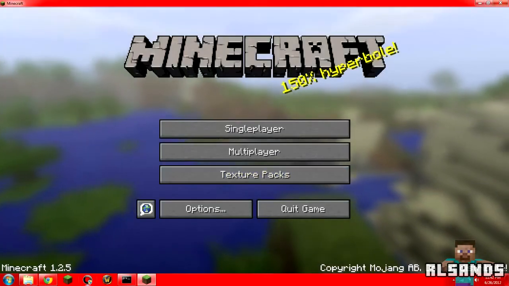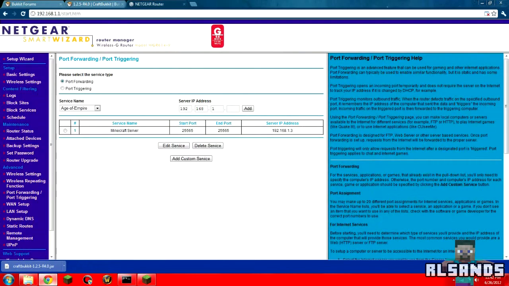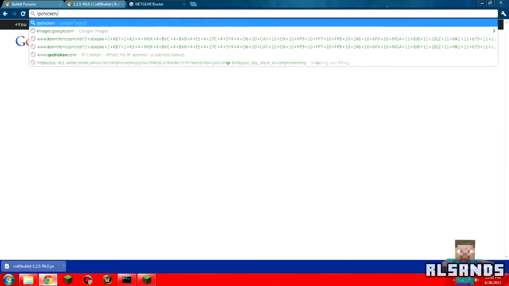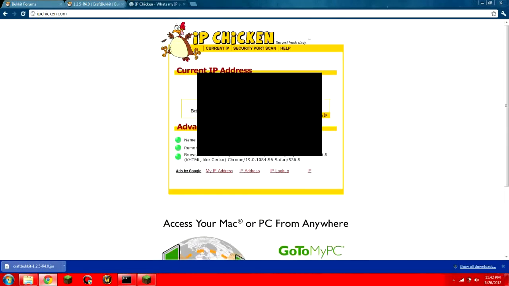However, if a friend wants to join my world and I want to let them play, then you're going to need to do one thing. You need to get your IP address. So we can go to ipconfig.com, again link in the description, and boom, you're going to see a number pop up right under current IP address. Now this number is going to be your IP address, or you can just go on Google and search IP address and it'll pop right up.